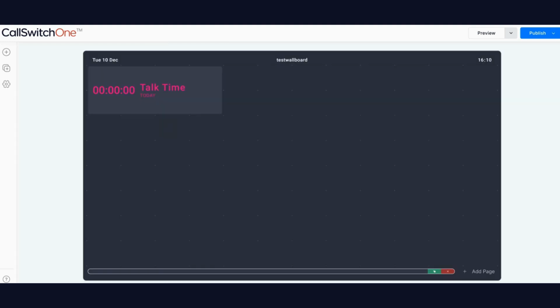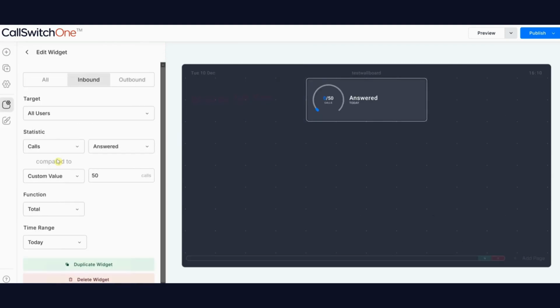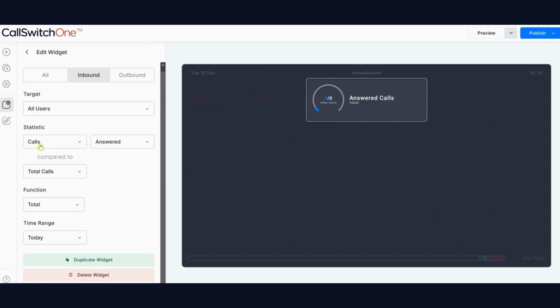I will now add a progress widget and specify exactly what metric I would like to appear using the edit widget button, and I'll also change the style and formatting as well. I'm going to click the add widget button, select progress. I will now measure how many calls answered compared to how many calls have been received.